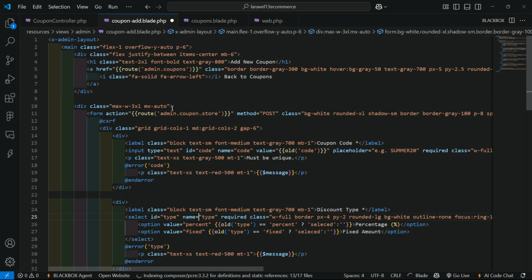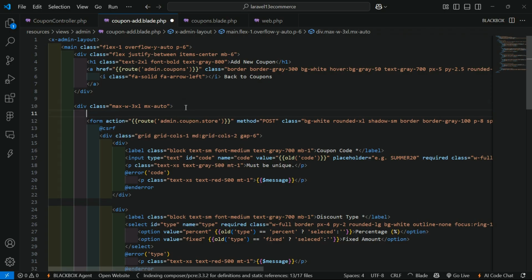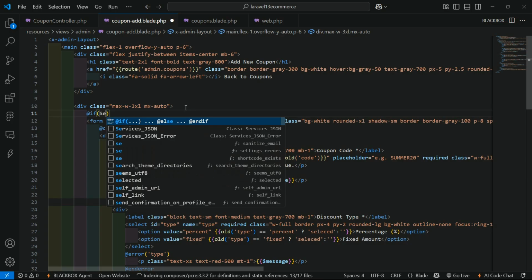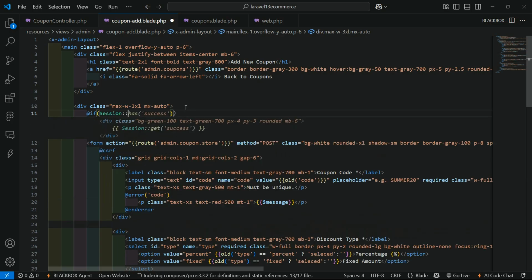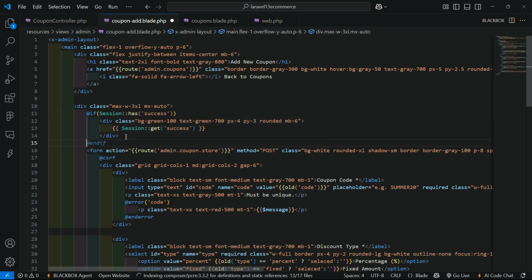And one more thing, let's display here the success message. So before this form, just add here the if directive. If session has this success key, then display here this message. Okay, and just close this if directive. So right here @endif. Now it's done. So let's check this.